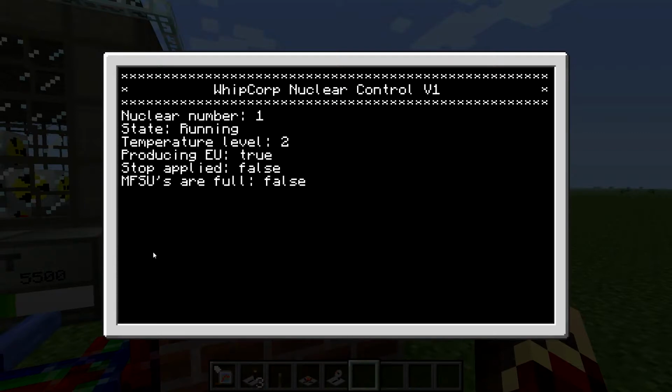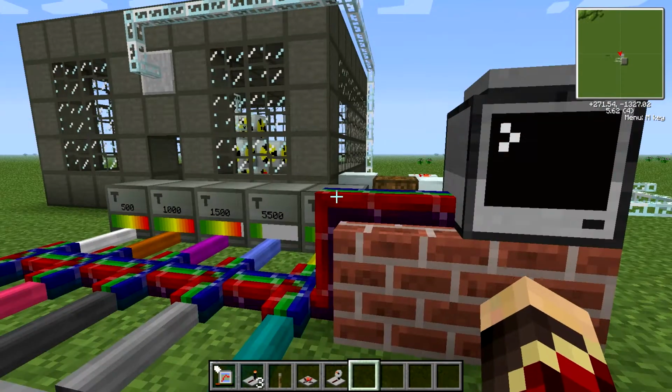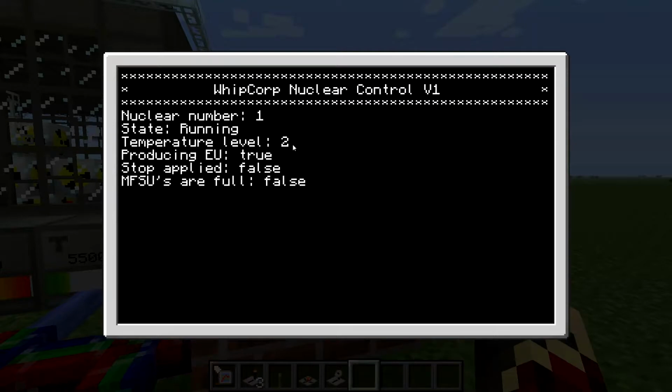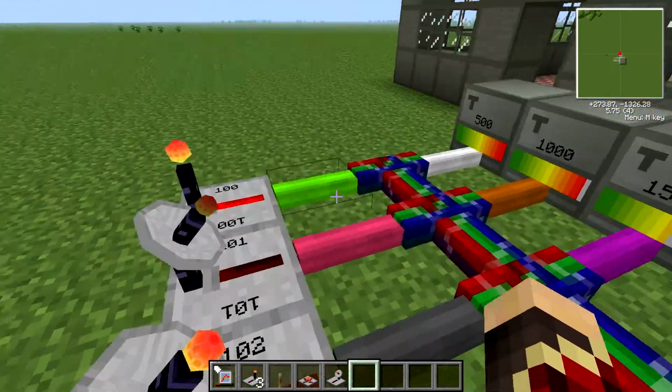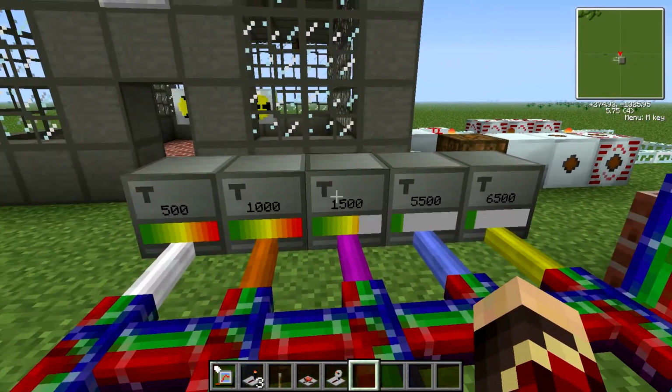It's running. It will reach very shortly, like level 3. Let's see, level 3 is cooling, producing EU. Stop applied is true, and oh yeah, that's right. It will stop producing EU. There will be some lag between the cable, and this is working and showing running and cooling. That's awesome.